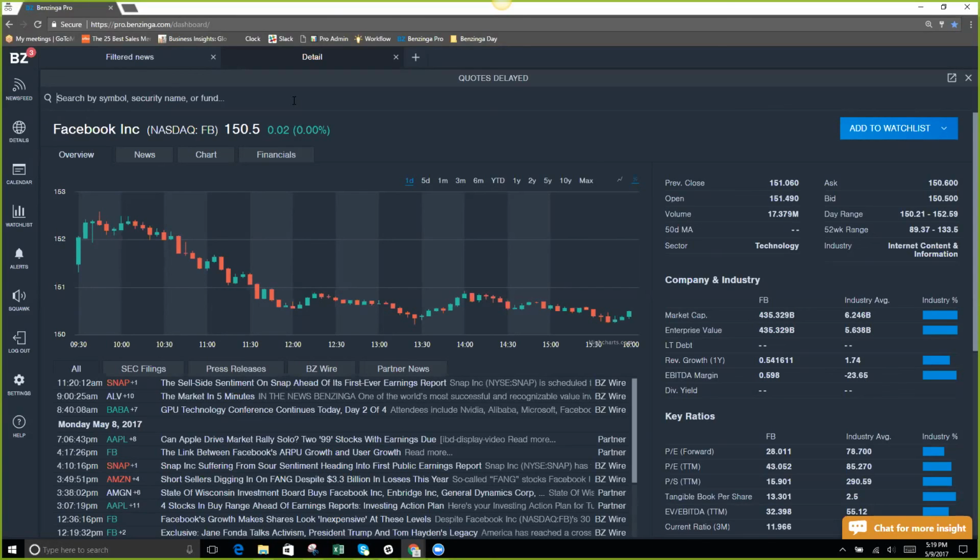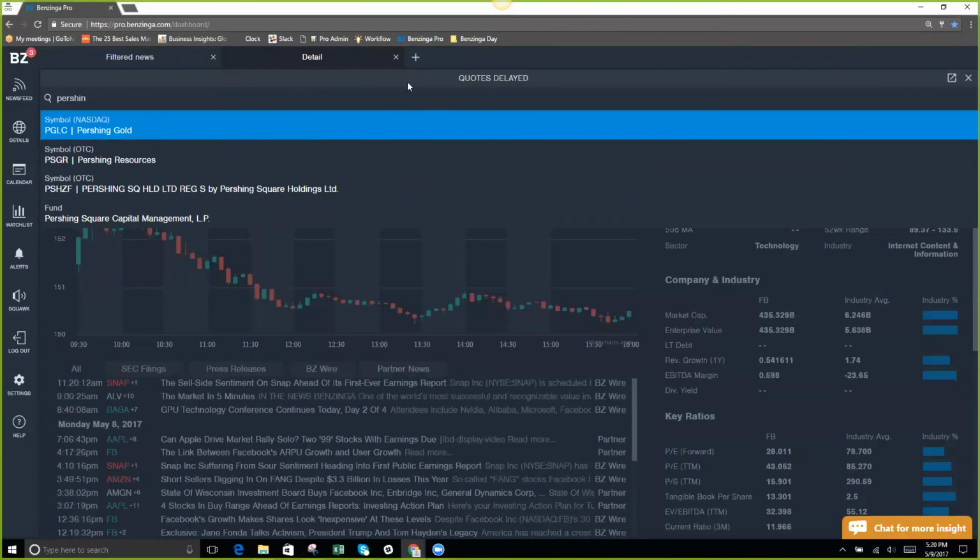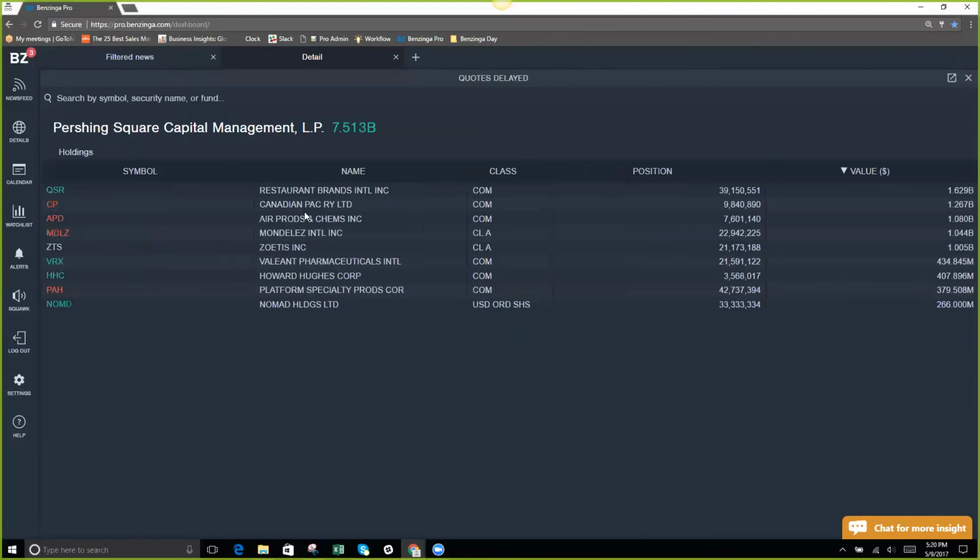This is the ability to search any fund that registers their holdings with the SEC and see which tickers they own, how much of the tickers they own, and very shortly we will be able to see change in each holding. So for example, I just pulled up the fund holdings screen for Pershing Square. That's Bill Ackman's holdings, and I can see exactly what his biggest positions are. The first one is QSR, Restaurant Brands International.